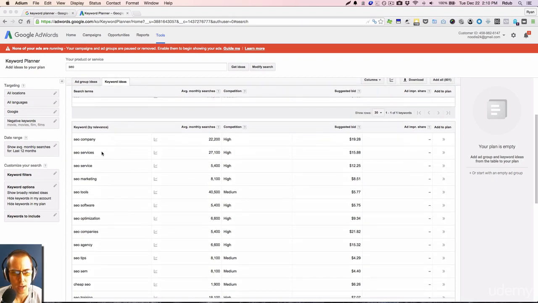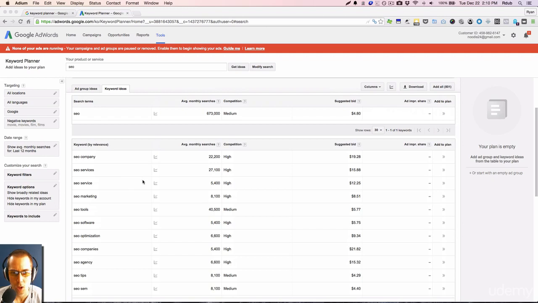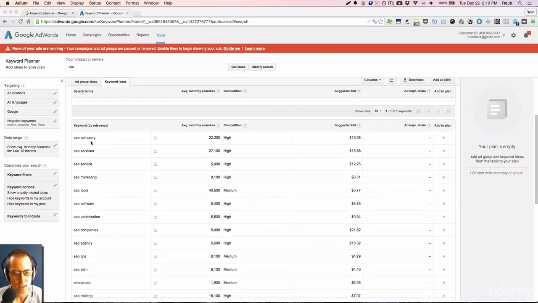But they'll also find search terms that have SEO in them that are 2, 3, 4 words, what we like to call the long tail searches. So SEO company, SEO service, SEO marketing.